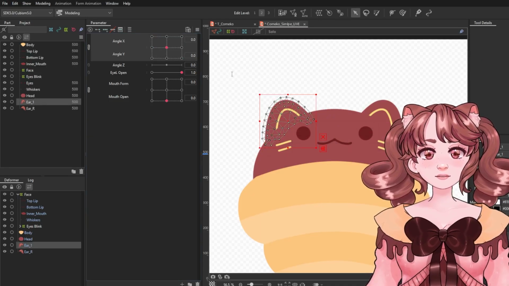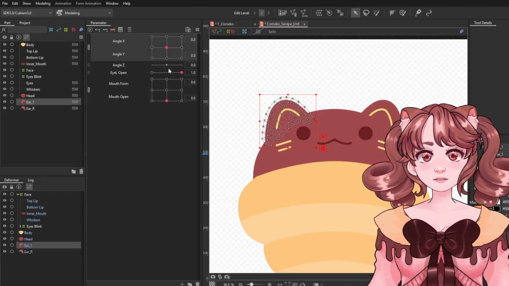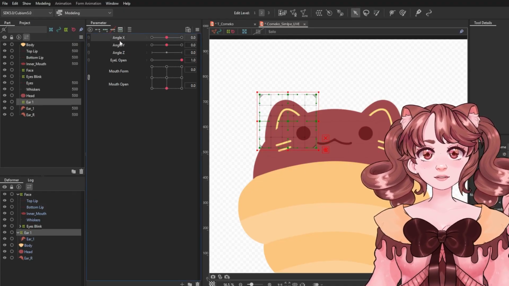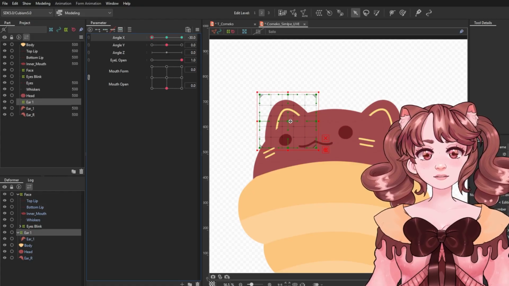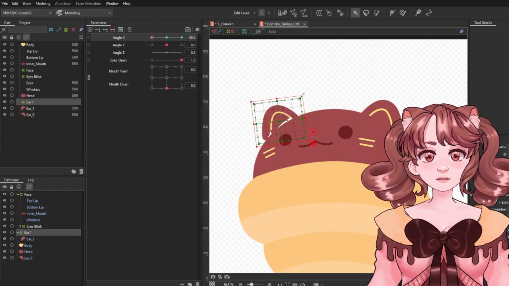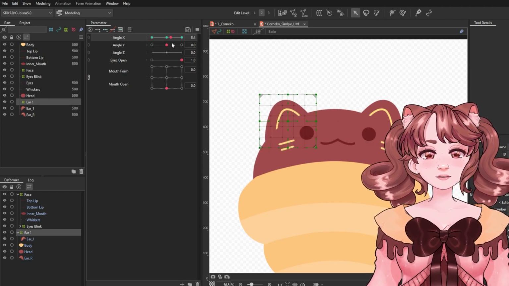So I like to do the ears separately. So I'm going to make warp deformers for each ear. Here's ear 1. And we're going to unlink these for a minute, go to angle X. And what I'm going to do is bring it over. I'm going to rotate it, and I'm going to hold Alt and make it smaller. And I'm just going to make sure it links up like that.